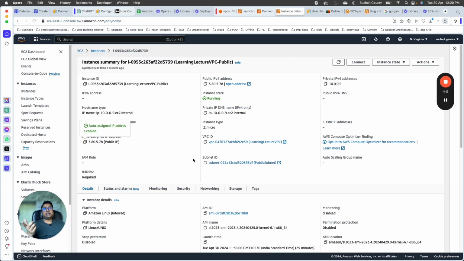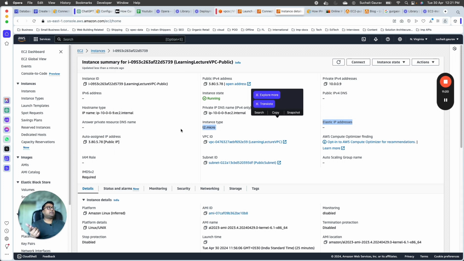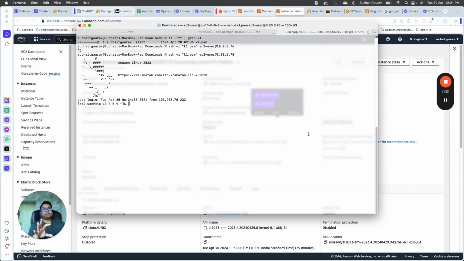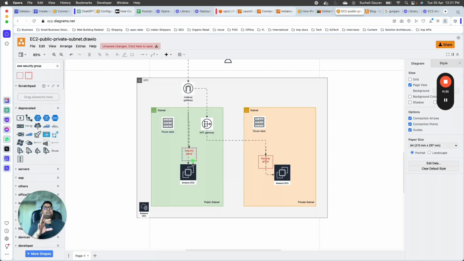In my last video, I explained the difference between public IP and elastic IP, right? The public IP will change once you shut down and restart, and the elastic IP won't change. It's a static IP address. So I'll go and connect to this instance. Okay, so I'm logged in to this instance.